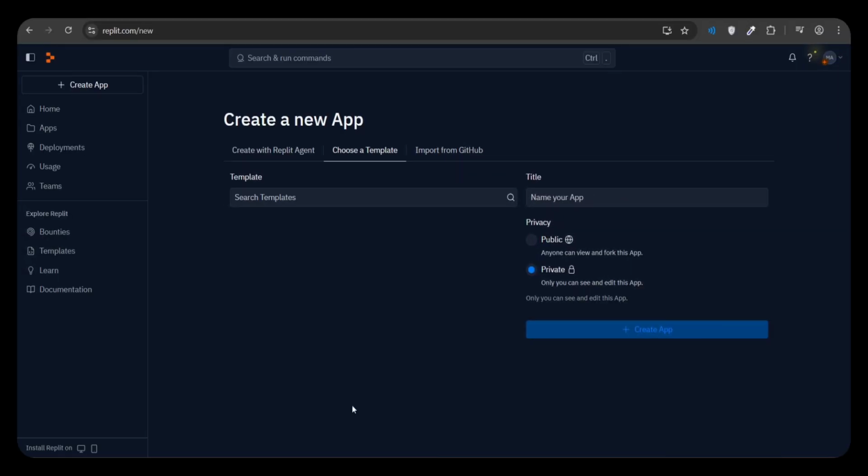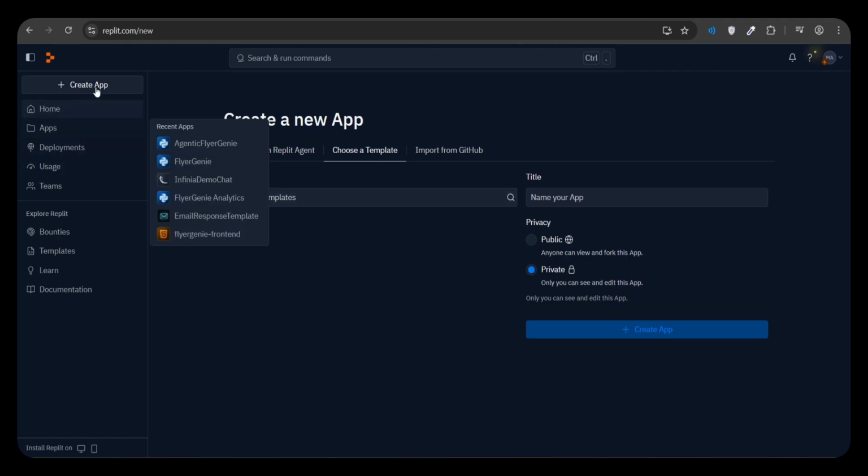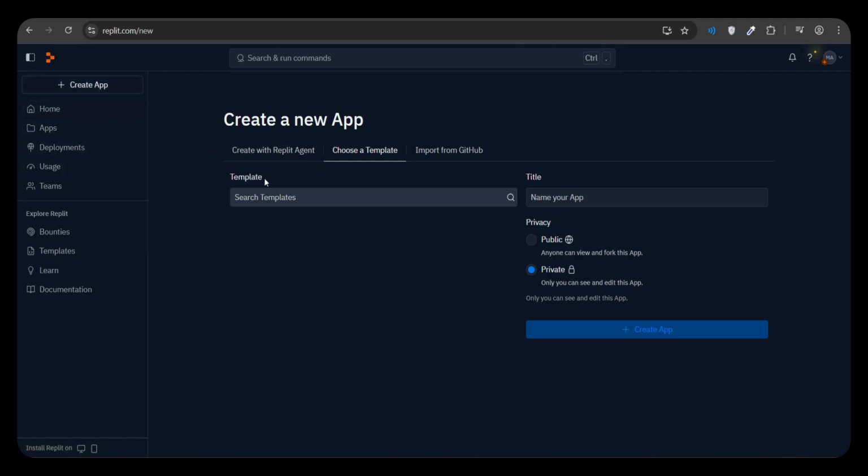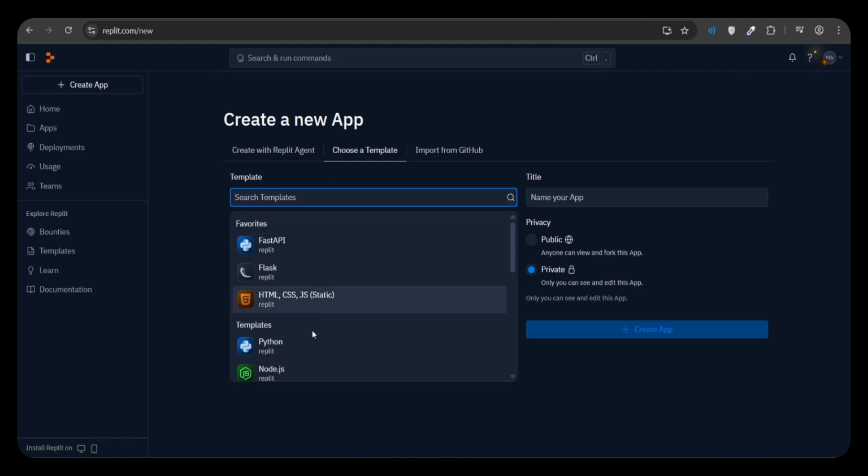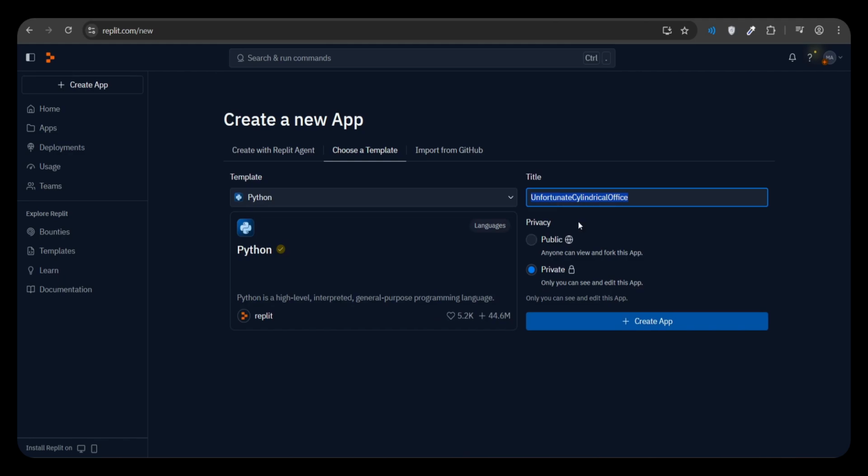Alright, simply go to replit.com and sign in. Once you are signed in, click this button and it will show you the screen that you are seeing right now. From here, select Python, give it some name, let's call it custom GPT. From here, let's select public so you can instantly clone it. You will find the link in the description below. Simply click create app.